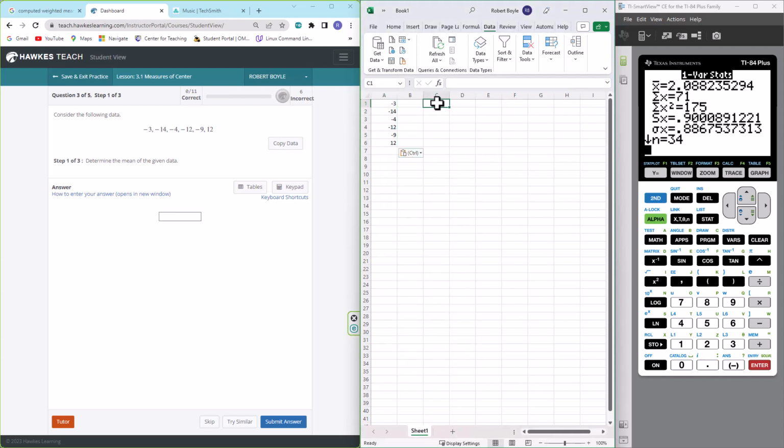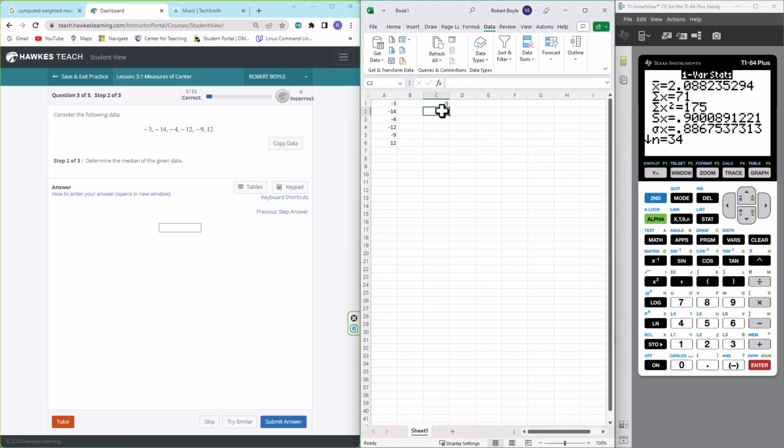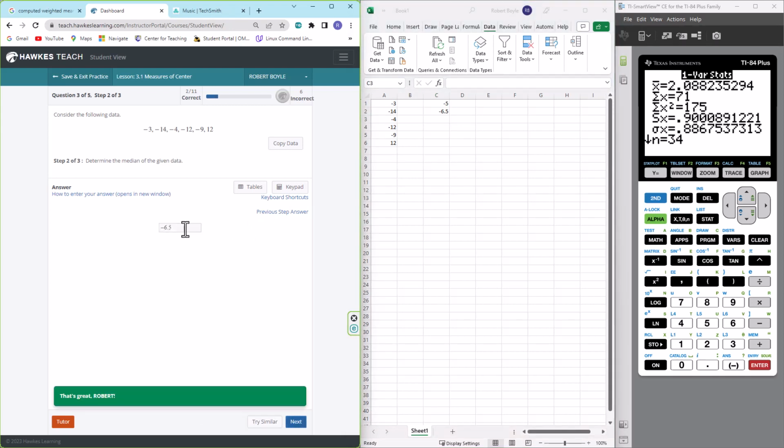Now, in C1, I'm going to type in equals average, parenthesis, highlight those values, hit parenthesis again. There you go, -5. That's my mean. To find the median, I'm going to do equals. Always start with equals, median. You can tell you're right because it kind of brings up the function for you. All right, once again, highlight the data values, hit enter, or hit the parenthesis. There we go. So the median should be -6.5. Okay, probably because we have an even data set.